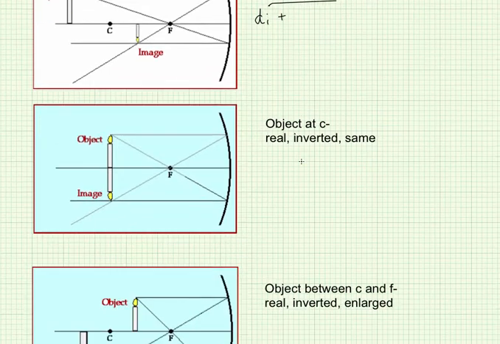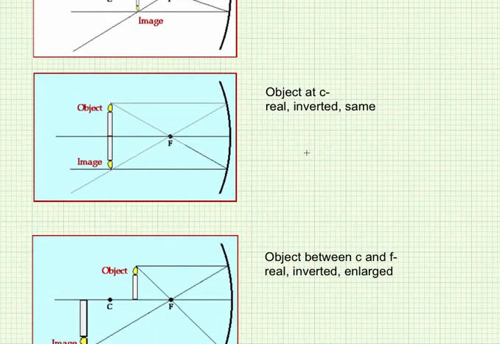Now, let's take a look at if we have an object at C. When we have an object at C, you can see that the object and the image are at the same location. That means the magnification would be 1. They would have the same size. It's real, it's inverted, which means my image distance is going to be positive. It's going to have a positive value.